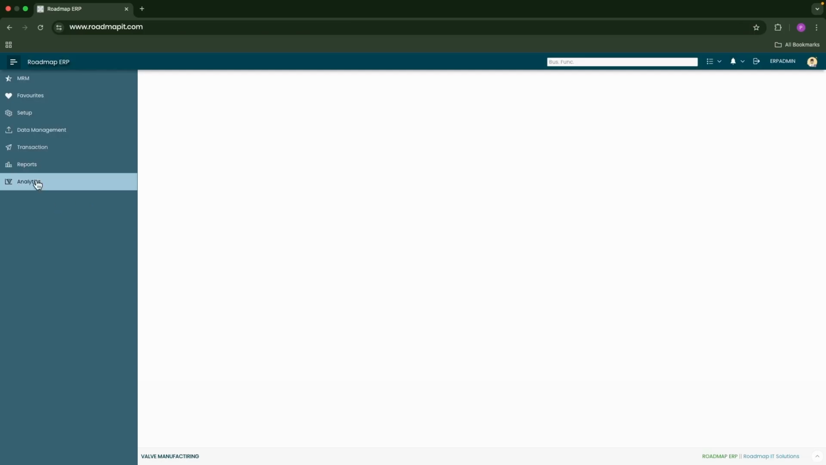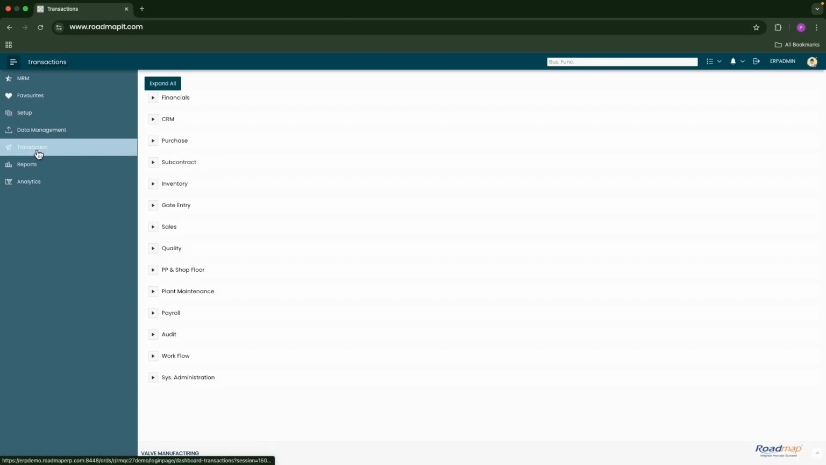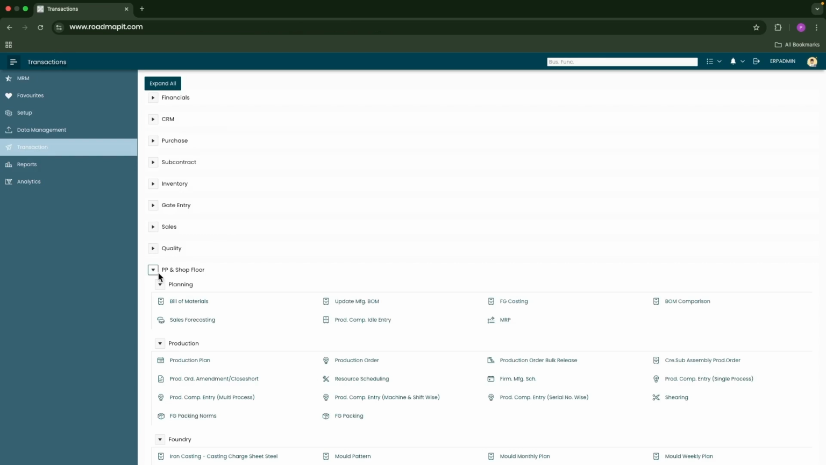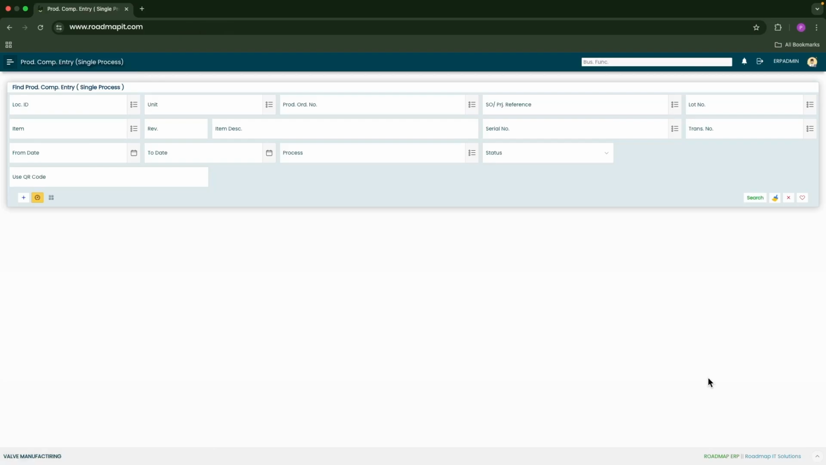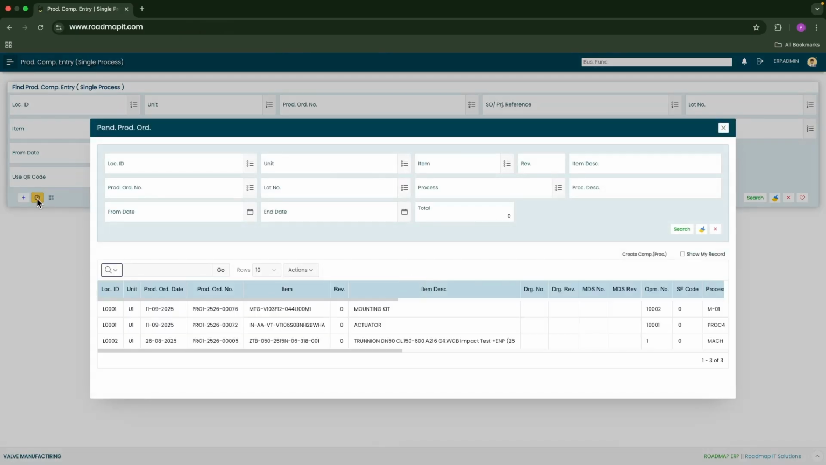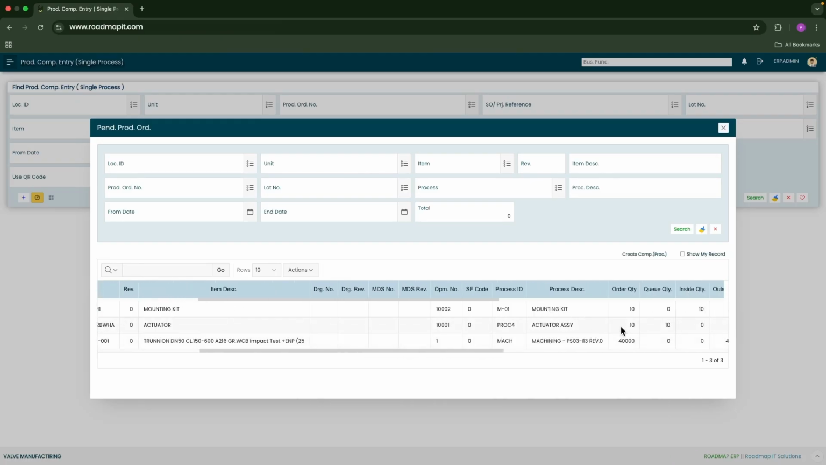To create the completion record, let us navigate to transaction, production planning and shop floor. Navigate to the production completion entry single process. This is a screen where we can move the documents to the production completion. When you click on the pending records, you can see all the production orders which are approved and waiting for the production completion. Now you can refer to our production completion item, which is the actuator with production order number 72. And you can see the order quantity over here.